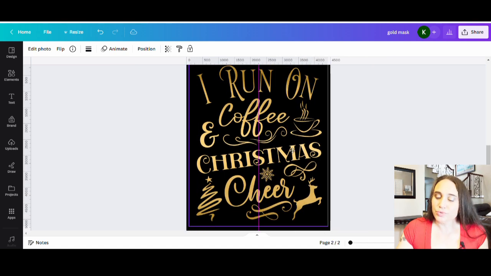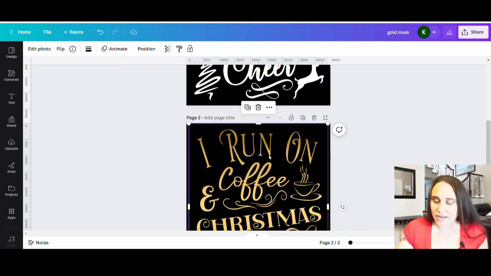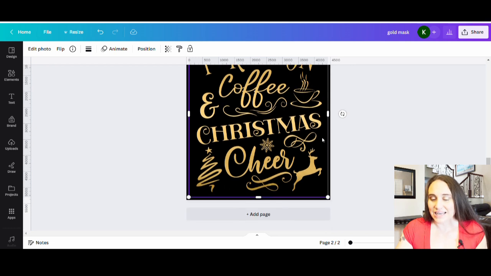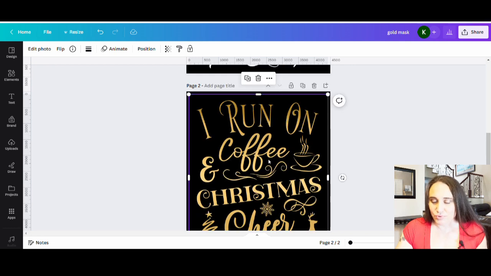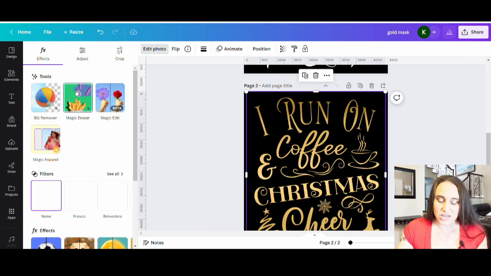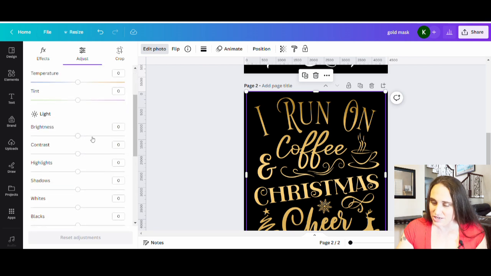And I can resize it or do whatever I want with it here. If I feel like it's still a little bit too dark, maybe I don't think it's going to pop as well as I'd like, no problem. I can still lighten it up more. So I can still go to Edit Photo, I can still go to Adjust, and I can still play with things like the brightness and try to make it a little bit brighter there.